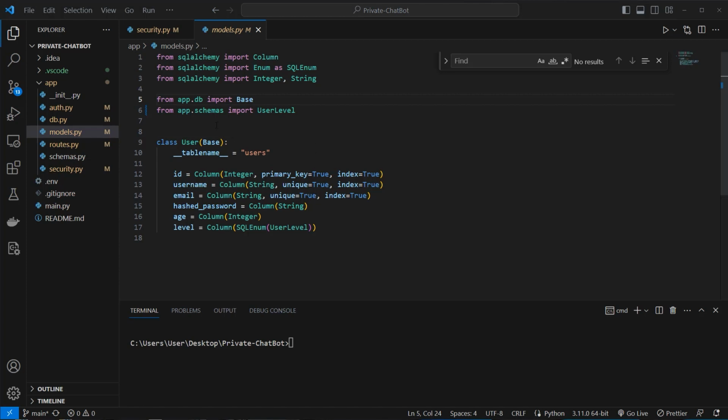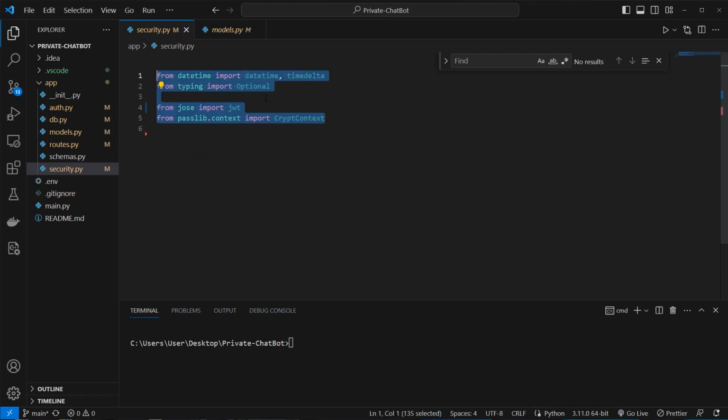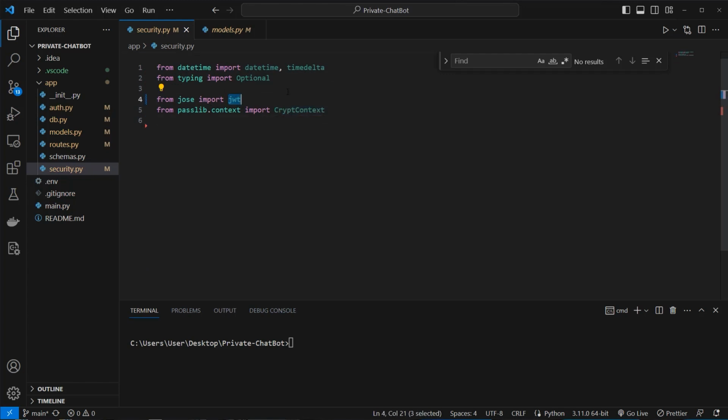Okay, now we will create the logic to actually create a JSON web token. We go to the security.py file. Again, we have to import some modules, of course, like the CryptContext class or the jwt module here from Python Jose.